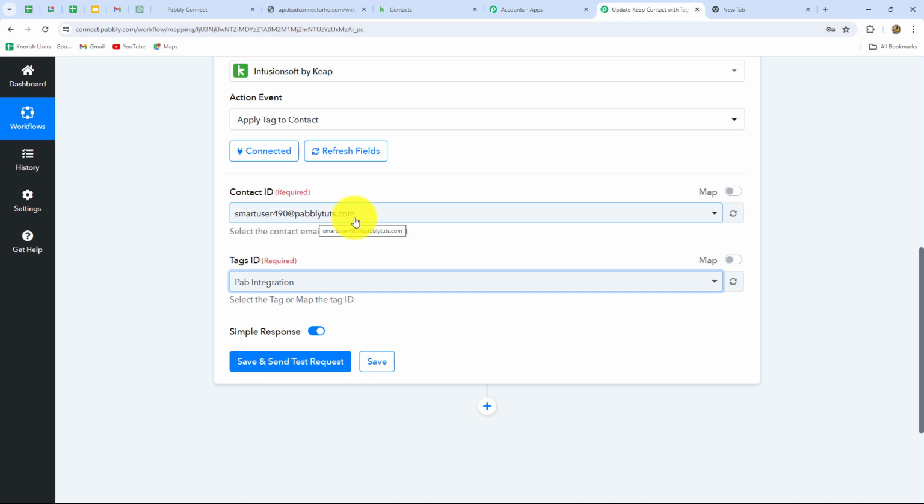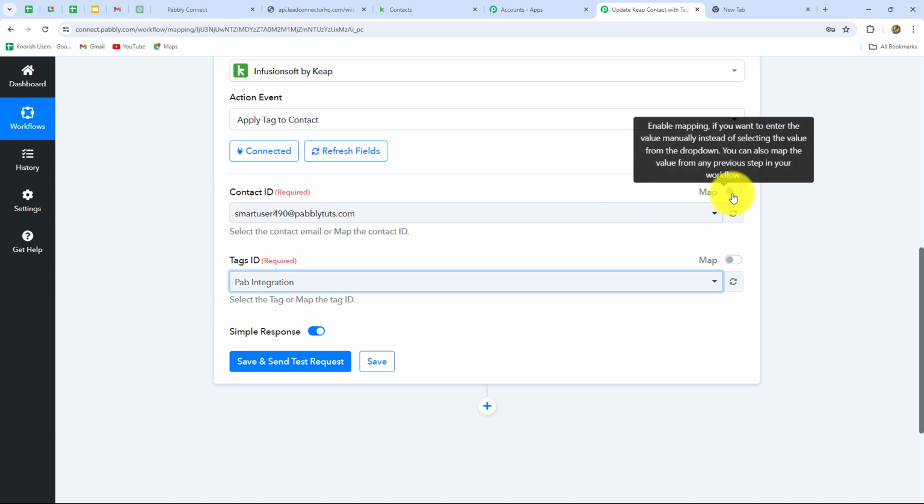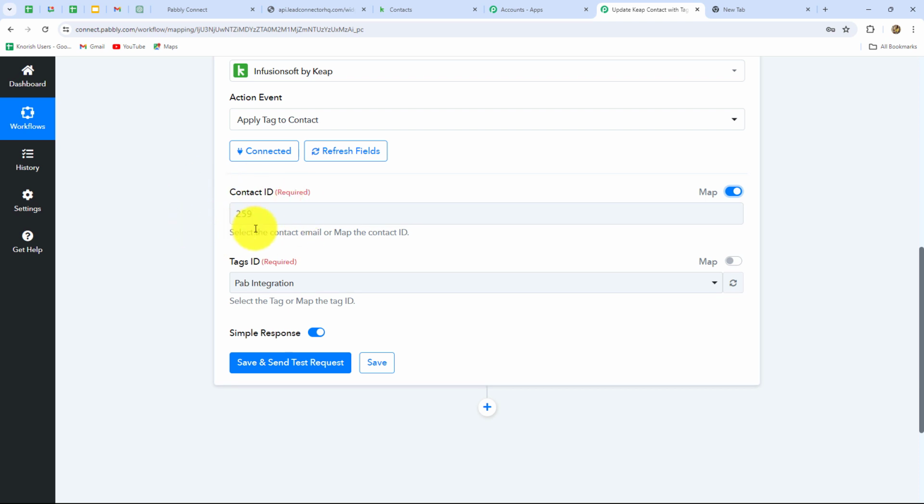But we do not want to keep it same because we want it to change every time with a new response. Therefore, we have to use mapping over here for entering the contact ID. And how we will do that? For that, we have to turn this mapping button on. Here we can see that a contact ID has appeared.